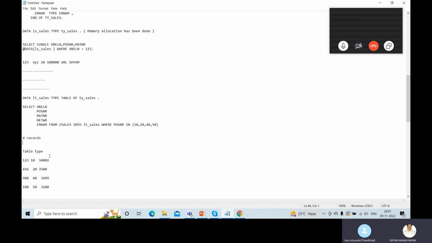My point is that whenever you try to fetch multiple records from a database table, you go with a table type. Locally you do that with a type table of declaration. Globally you have to declare a table type in the SE11 transaction code. I'll show how you can do it globally because it has an advantage: reusability. If you create a table type of a structure, you can utilize it at multiple places. But when you declare locally, you can utilize it only in that particular program.